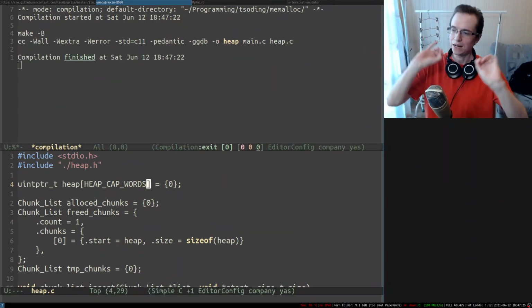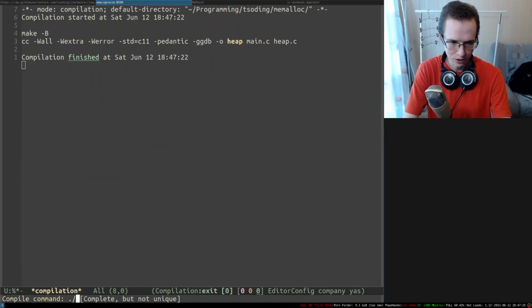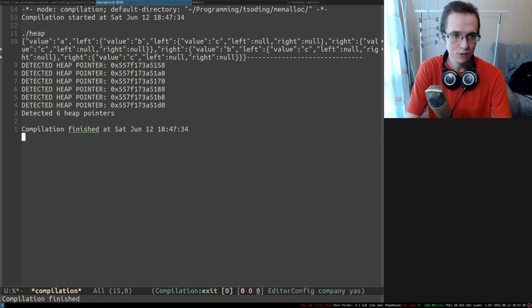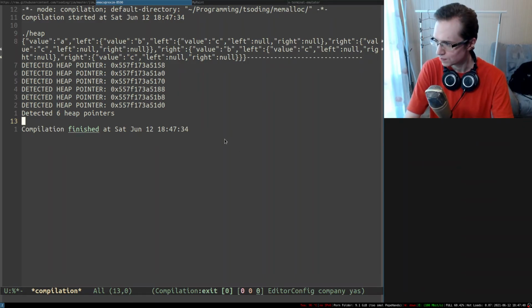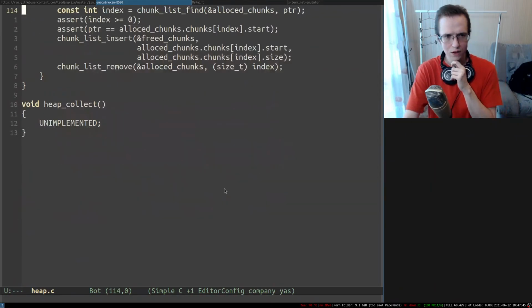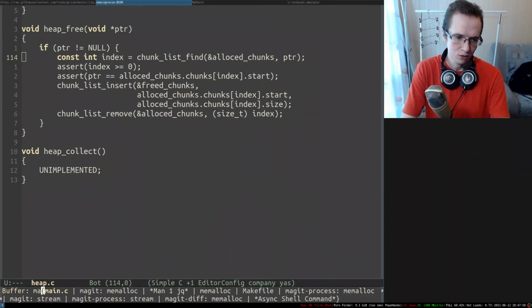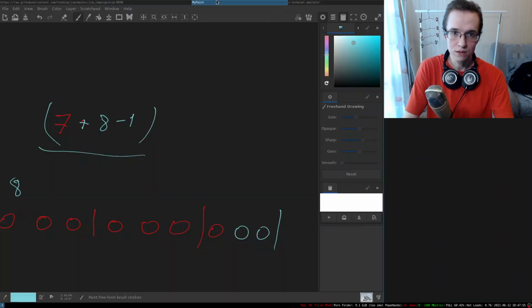Okay, we compiled successfully, didn't we? Nice. If I try to run this entire thing, how can I run it? I think it's something like heap. Okay, we detected 6 pointers. Isn't that amazing? So how many levels do we have in here, actually? How many levels do we have? So I need to estimate. 3 levels, right?